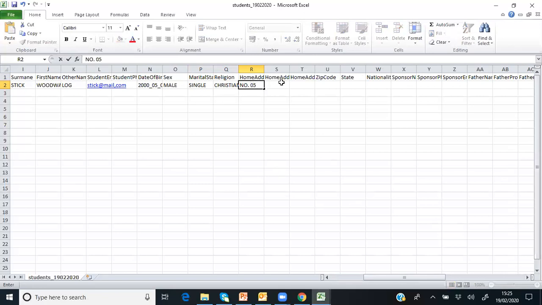Number 05, maybe Crescent Avenue. Zip code: if I have that information, it's not compulsory, so I can put it. The state of origin of that particular student, maybe it's Lagos. The nationality, let's assume the person is in Nigeria. That's the country code.